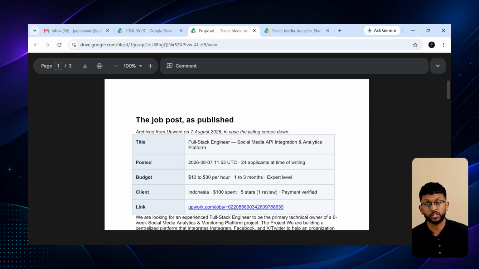So a full stack engineer social media API integration and analytics platform is what we're going to be building today.